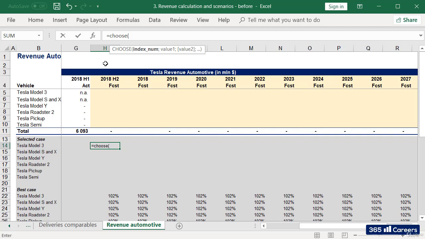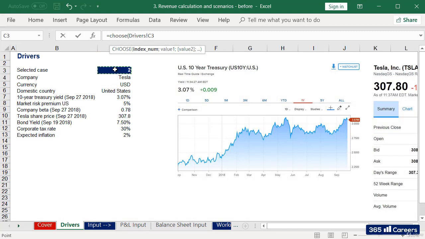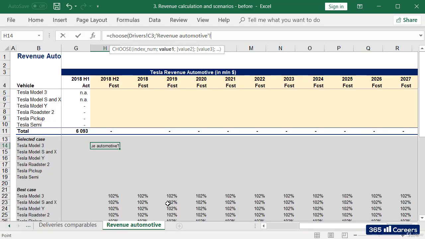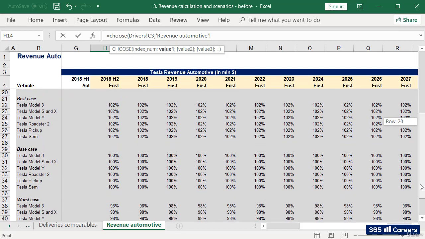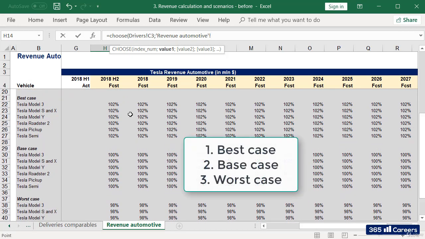I'll type choose, and the first parameter to be selected is the so-called index number. This is the selected case cell in the driver sheet that will tell the choose function whether to provide an output that will be the first, second, or third value we have added. Of course, the 3 values I'll add are the ones below, one for a worst-case scenario, one for a base case, and a third for a best-case scenario.